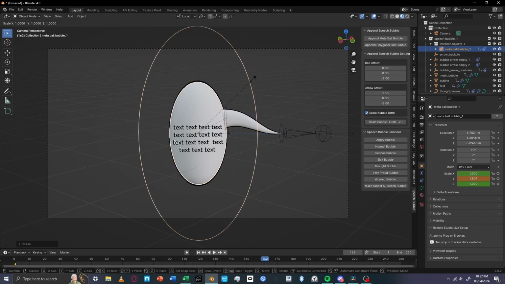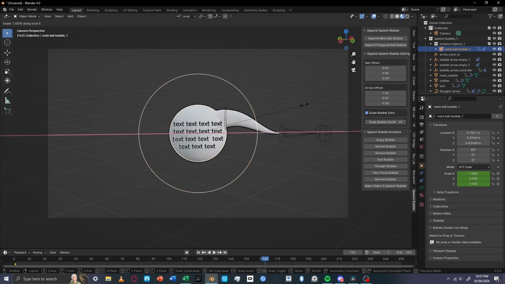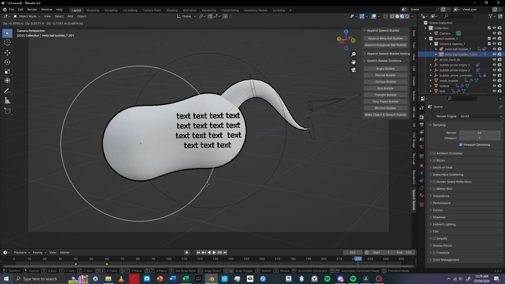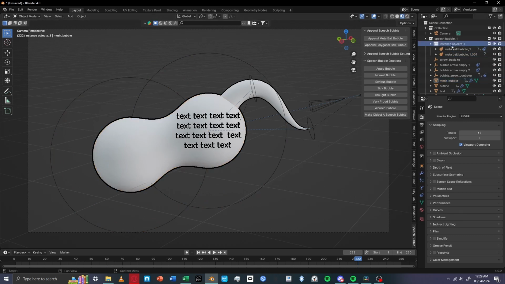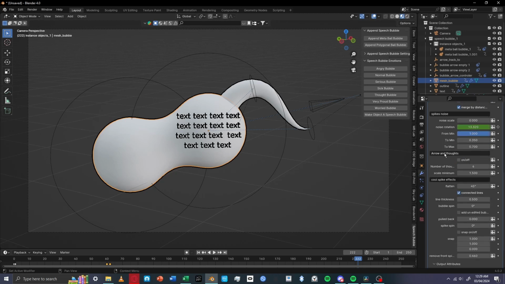This is because when the text is scaled, it takes the scale of the smallest axis and applies that to the other one. The way the speech bubbles work is there is a mesh object called mesh bubble that instances all the objects in the instance object collection. This means if you want to change these effects, you need to select the mesh bubble and go into the modifiers panel.